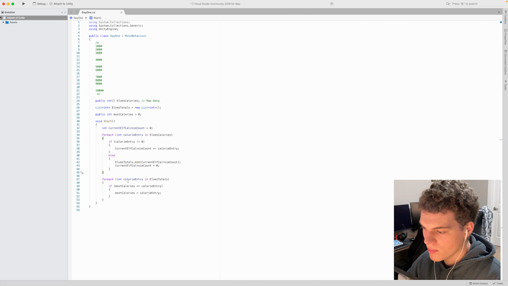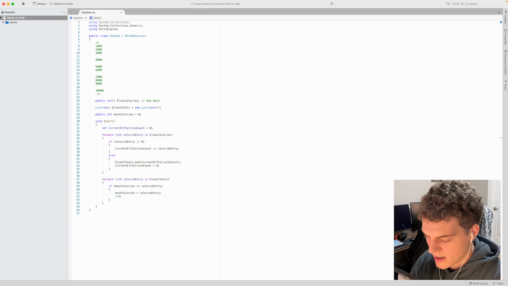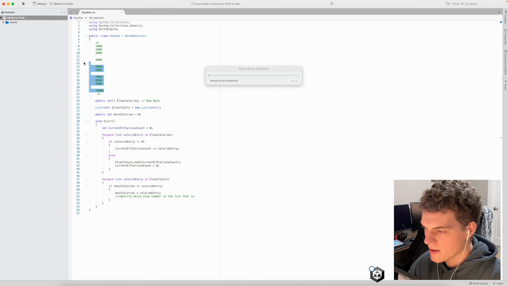Once this for loop completes, it's going to go into the next for loop and say for each calorie entry in the new elves total list, it's going to look for the most amount of calories. So whichever elf has the highest number of calories, which is currently equal to 0, if this is less than the current number, then set the most calories equal to that one. Now, what we also need to do here is identify which elf number in the list that is. But let's just see if we just take this data here.